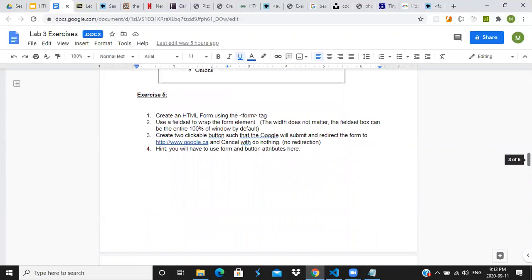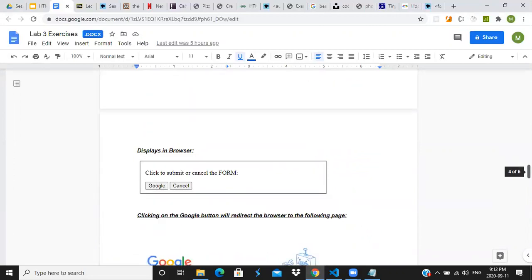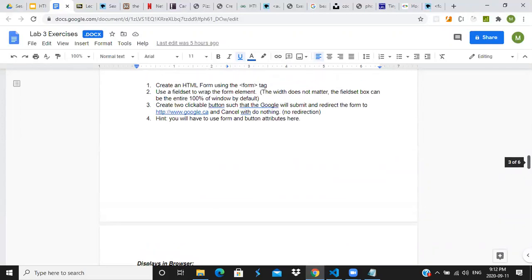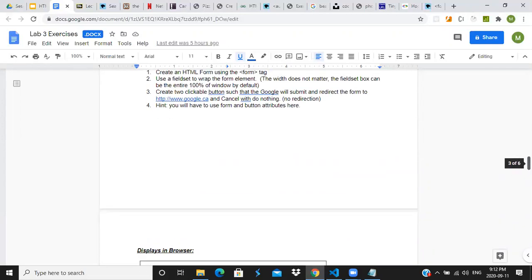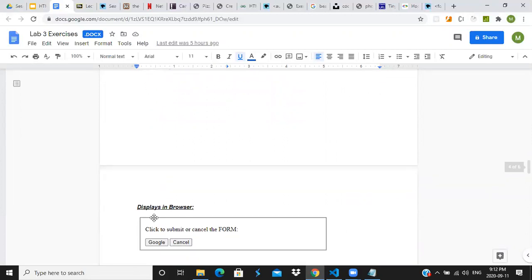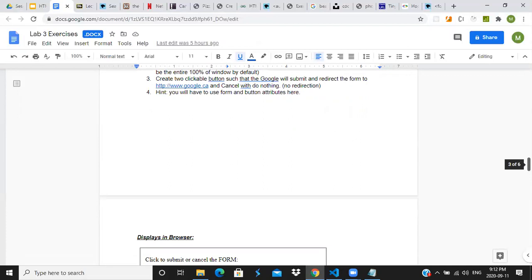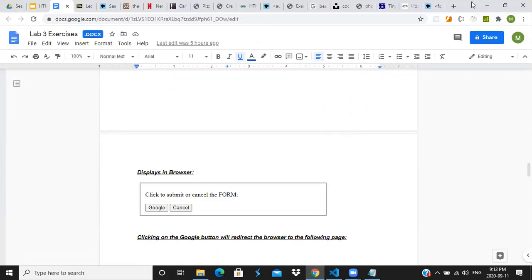But really what we're after is some of these form controls. So we want to create a form that looks like this. And there's no input there if you notice. And let's take a look at that. But what we want is, we want to create a form using a form tag. We want to use something called a fieldset that wraps everything around it. And then we want to have two buttons, one that actually will redirect and one that does nothing. And then it's basically talking about you need to look up some attributes there.